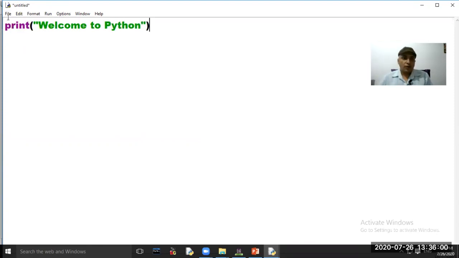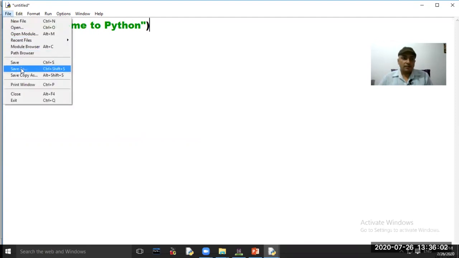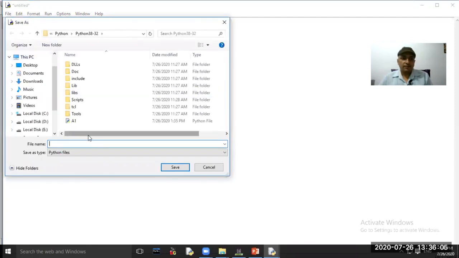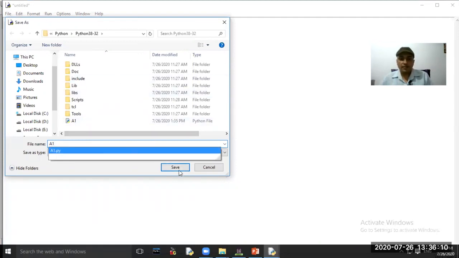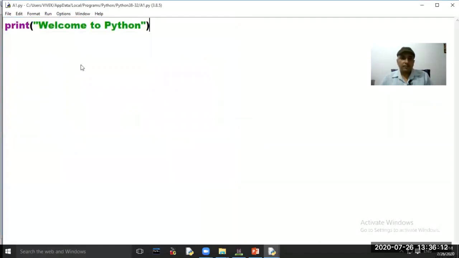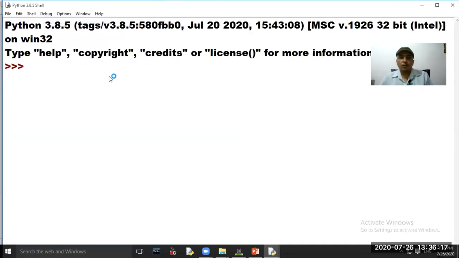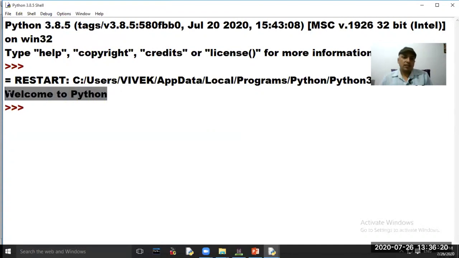Welcome to Python. Now click at option File, click at option Save. Now type any file name. Here we have typed the file name A1. Save the file.